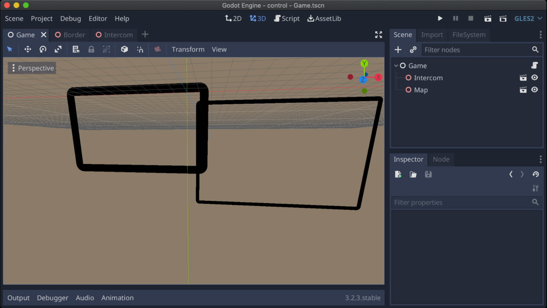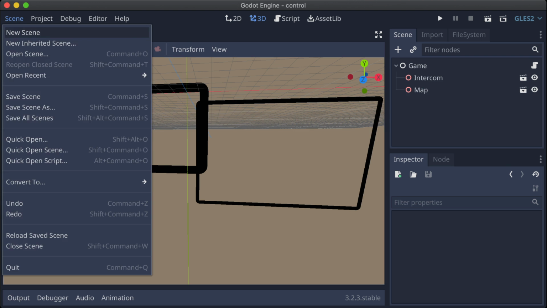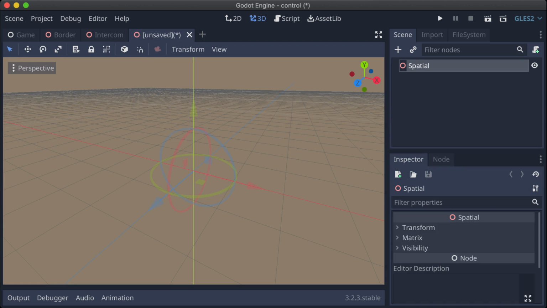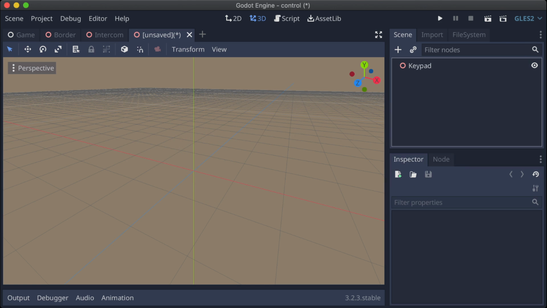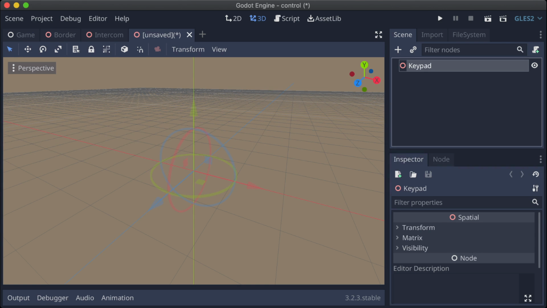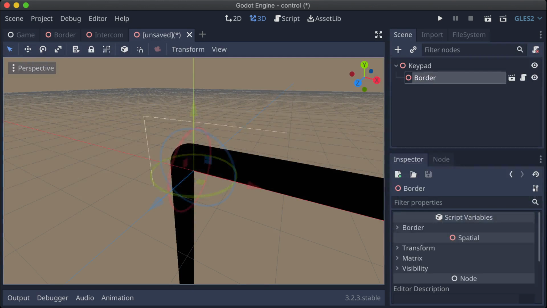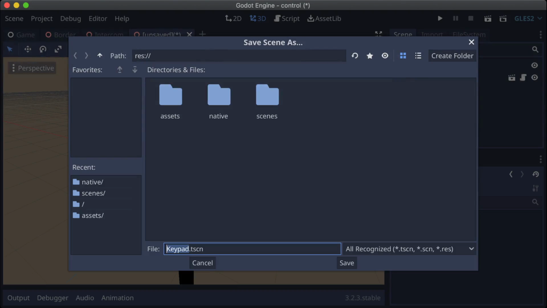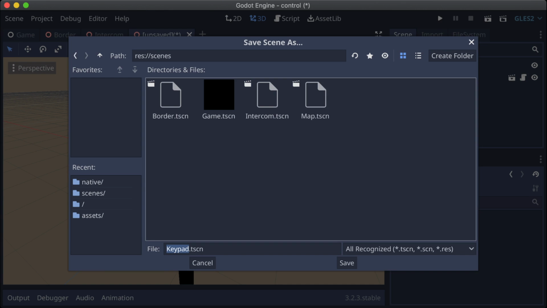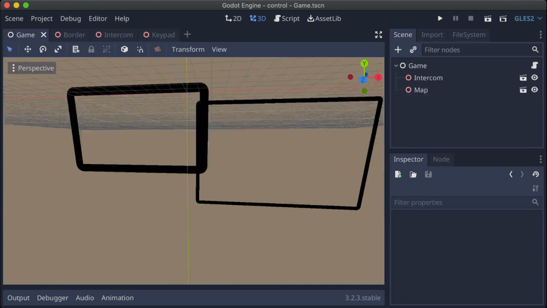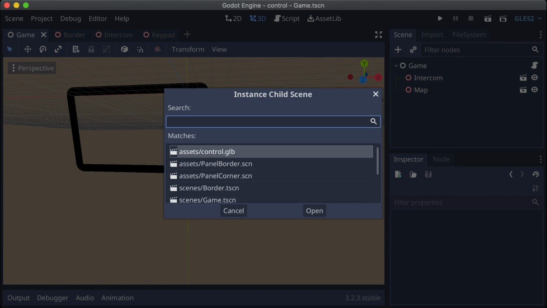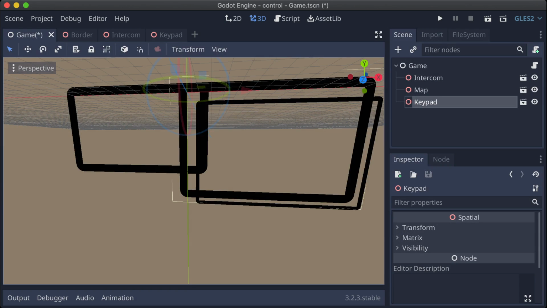And create another scene. Scene, new scene, 3D scene, keypad, and keypad has a linked scene called border. Okay. Save that in scenes, keypad, save. Now coming back over here, link scene, keypad, done.